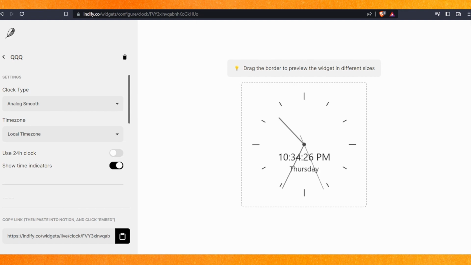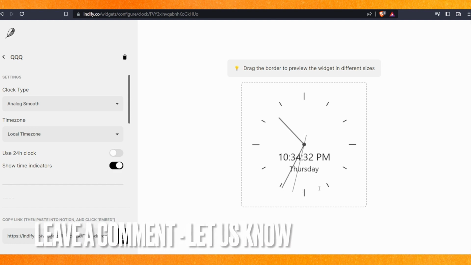So there you go. If you want to know how to add Notion widget, this is the easiest way I know how. If you know any other way how to add Notion widget, just leave a comment down below.